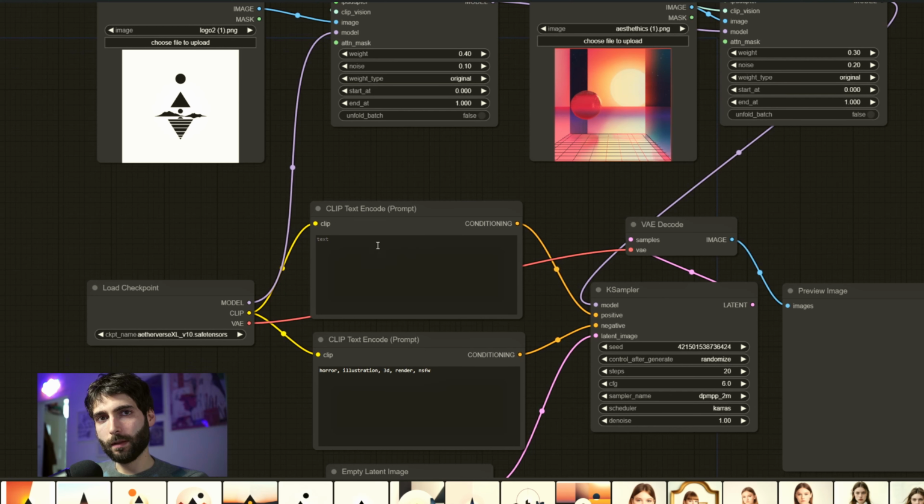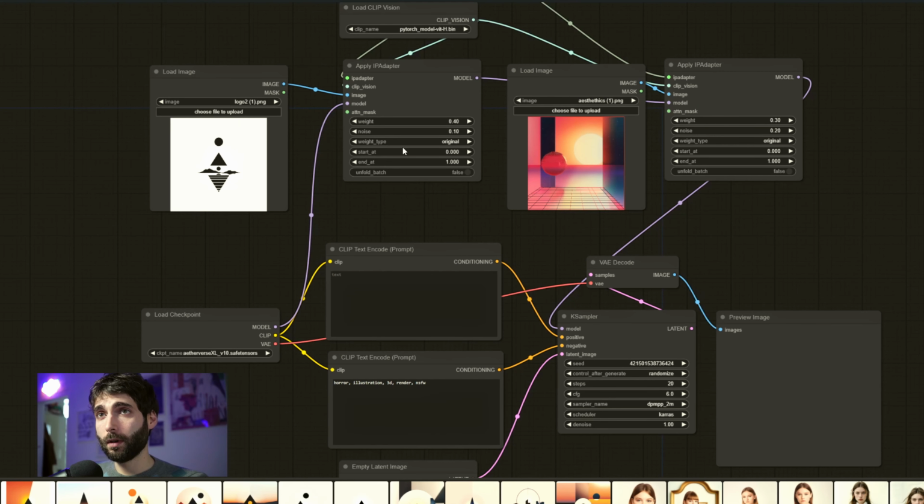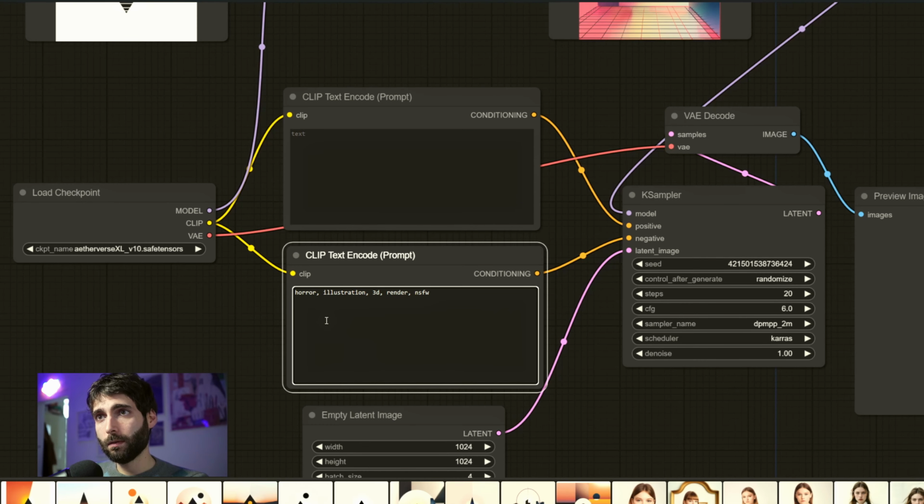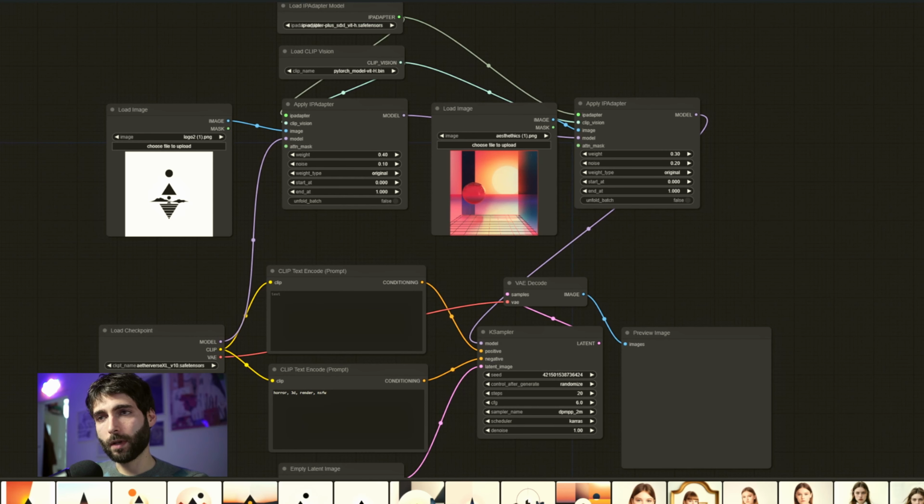And for this example, we'll be leaving the clip text encode positive prompt field empty. That's because we just want to brainstorm ideas. We don't want to influence their results, at least not any more than the two reference images are already doing. The only other thing that we're going to do is fix the negative prompt, and we'll remove illustration from it. What we can do now is just queue the prompt and see what happens.